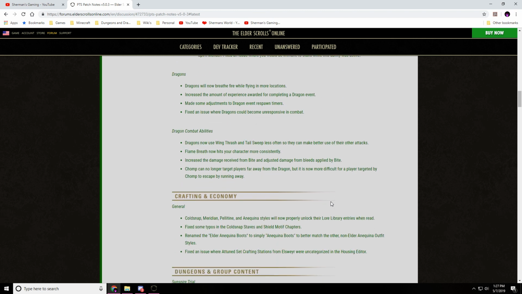All right, moving on. Crafting and economy. Cold Snap, Meridian, Palatine, and Aniquinia sets will now properly unlock their lore library entries when read. Alright, cool. Fixed some typos with the Cold Snap stabs and shield motive chapters. Renamed the Elder whatever boots to simply those boots. I'm not even going to say the name. Fixed an issue where the attuned crafting.